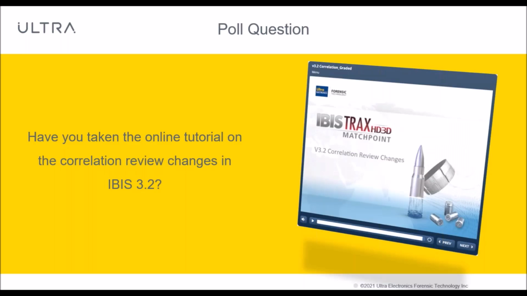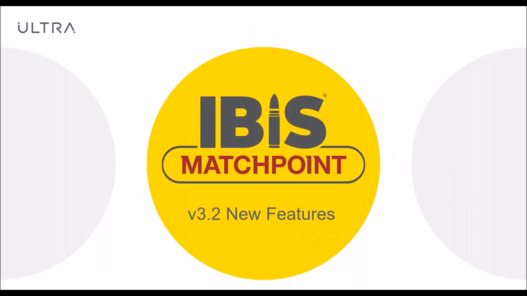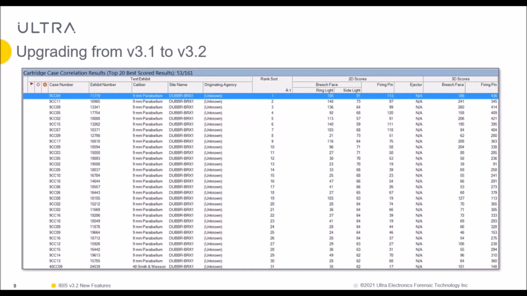Okay, so let's get into the Matchpoint then. If you're running version 3.1 or even earlier versions than that, your correlation results currently look like this. You've got 6 score columns with scores in the hundreds or the tens, and then on the left you've got this rank sort column which takes all of those score columns into account and ranks the test exhibits accordingly. This should be familiar to anybody who has used Matchpoint at any stage over the last few years.